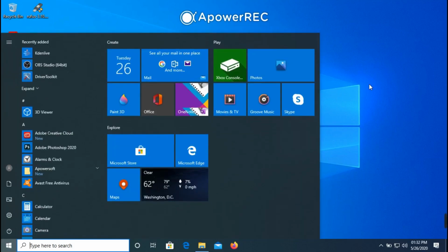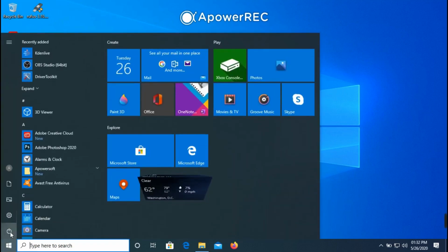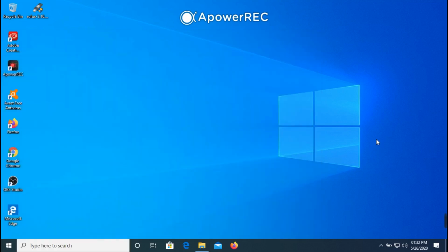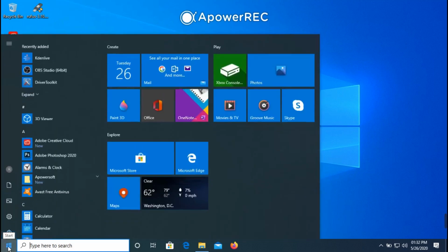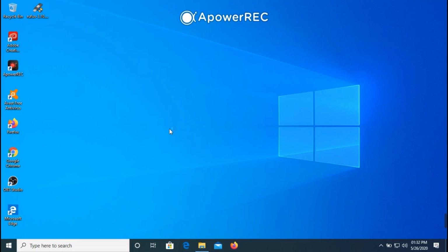So since we have already finished installing the app, so let's go ahead and restart. So you can restart your computer after you install the software. So let's go ahead and open the software. So let's try to navigate or try to look what is the interface of the software.